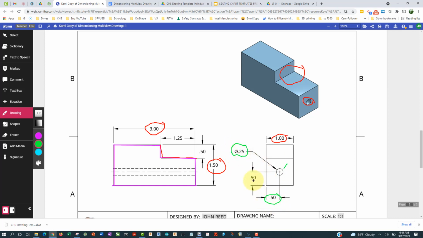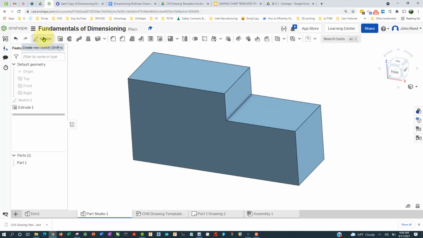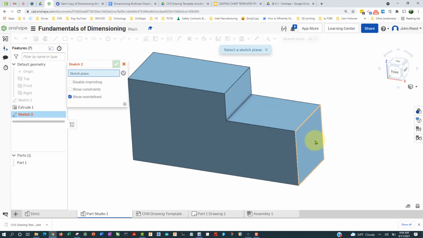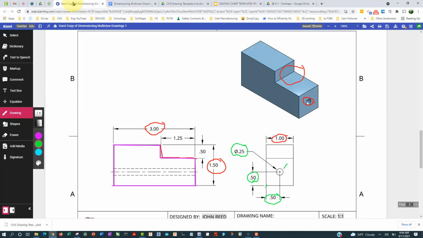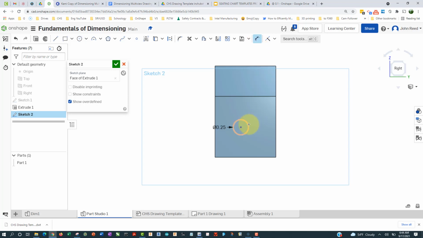And I'm a 1/2 inch from this corner down here, right here. So let me do that. I'm going to place another sketch on the right side, press N. Here's the circle tool, just click anywhere here, and what was that, 0.25 diameter? Yep. And then the center of that is 1/2 inch from the lower left corner of the right view.